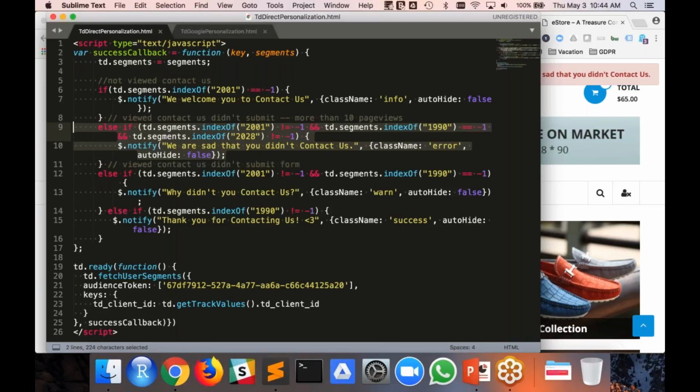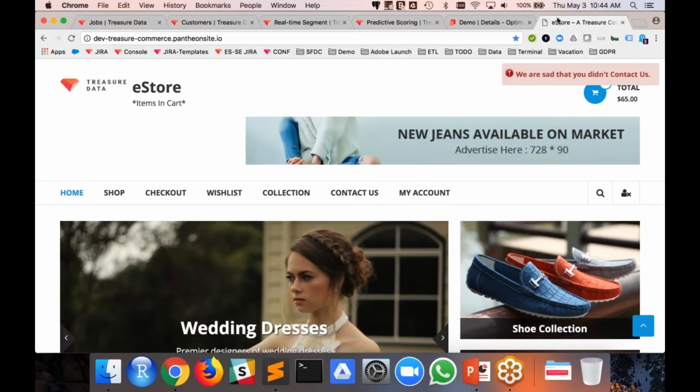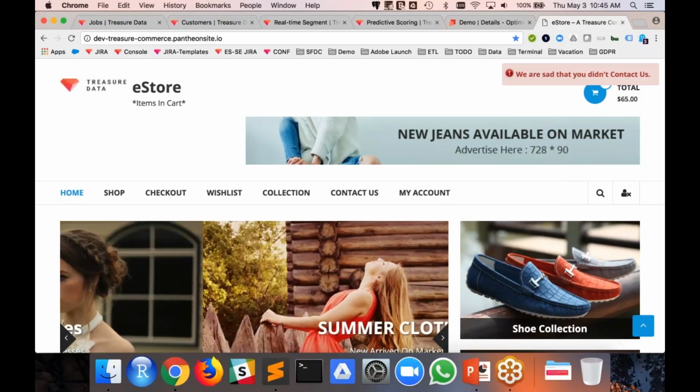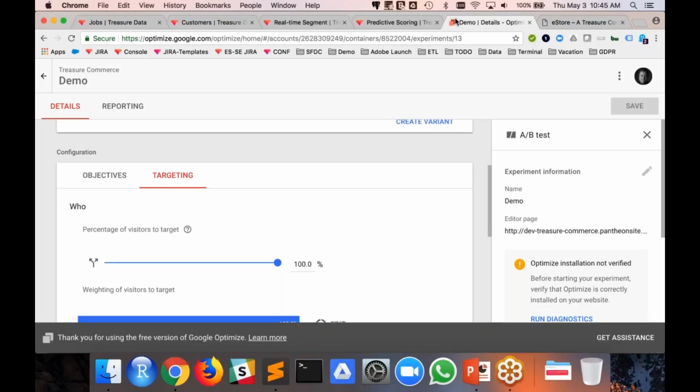There's a different part that works with Google Optimize. So we have both here. This is just straight JavaScript. The Google Optimize component is something I'm documenting as well. It's a little bit easier.